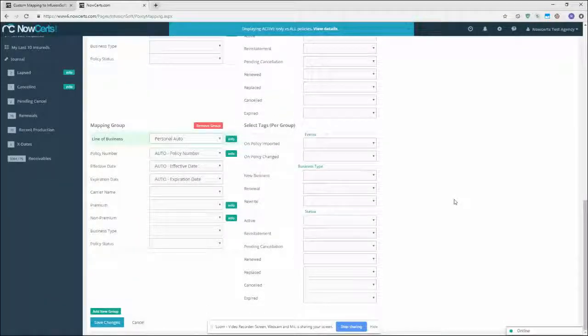Once we are ready with all policy mapping, we can click the Save button. This was the policy mapping settings.